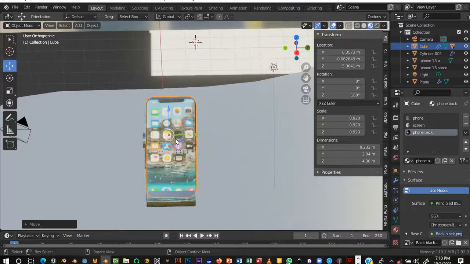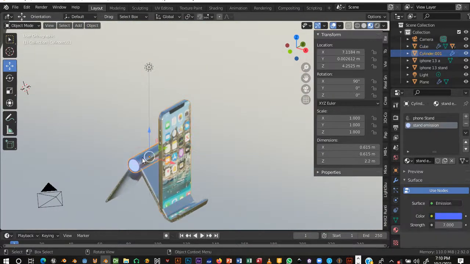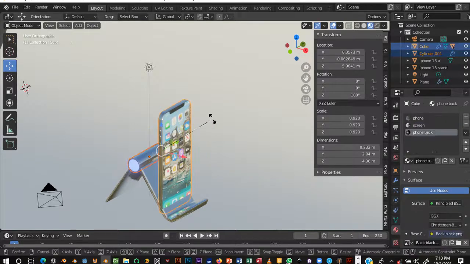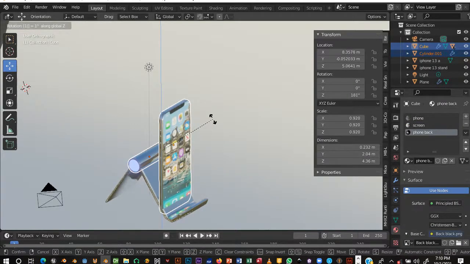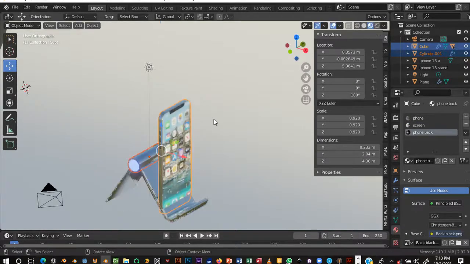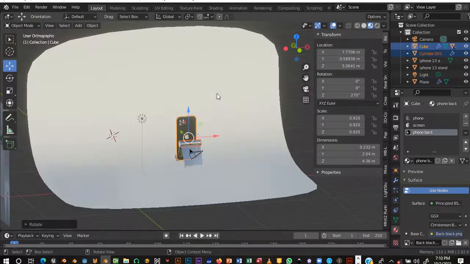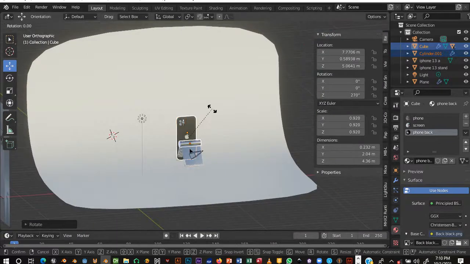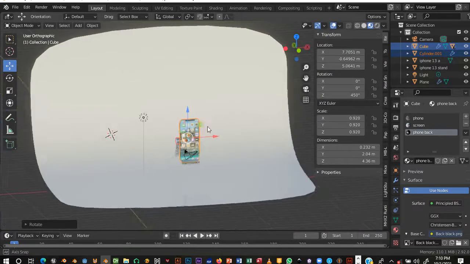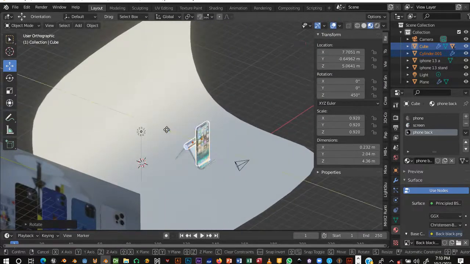So I can just simply select this and this, RZ and 180. Sorry, that should be 90. RZ 90, like that. I want you to face the other way around. RZ 180 degrees. So I have something like this now.